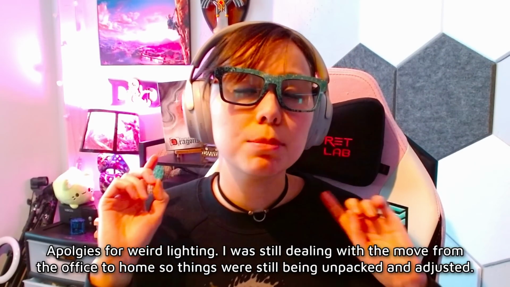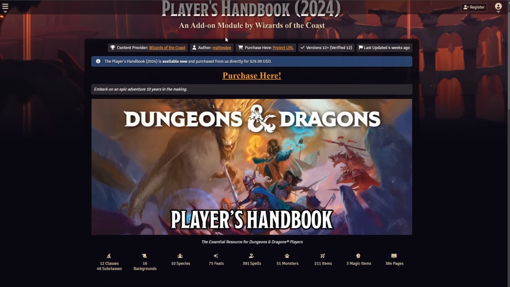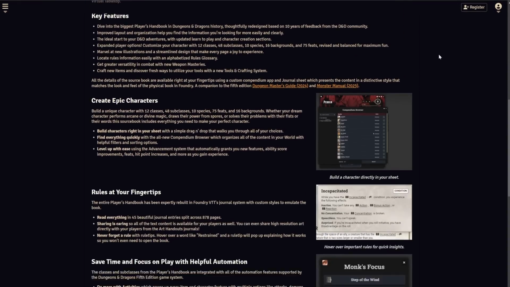Editor's note: if your DM does not own the Player's Handbook resources for Foundry, aka the module that puts all of the 2024 rules in here, then you're only going to have access to the SRD.